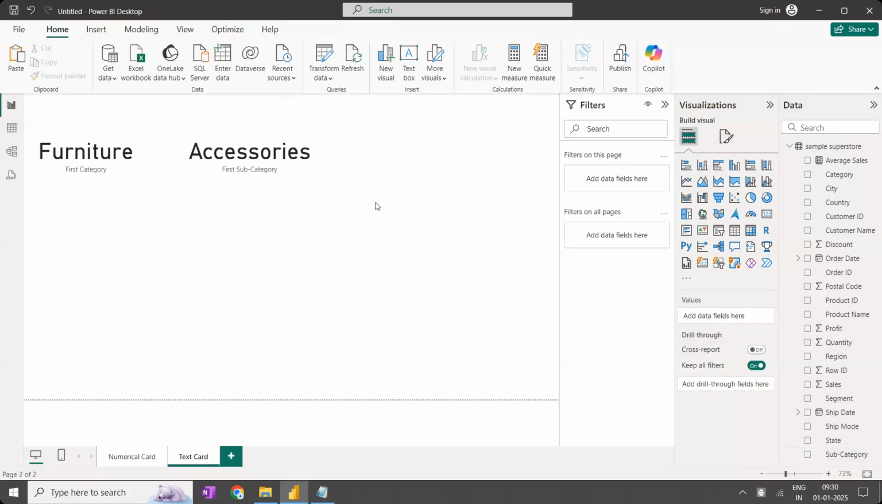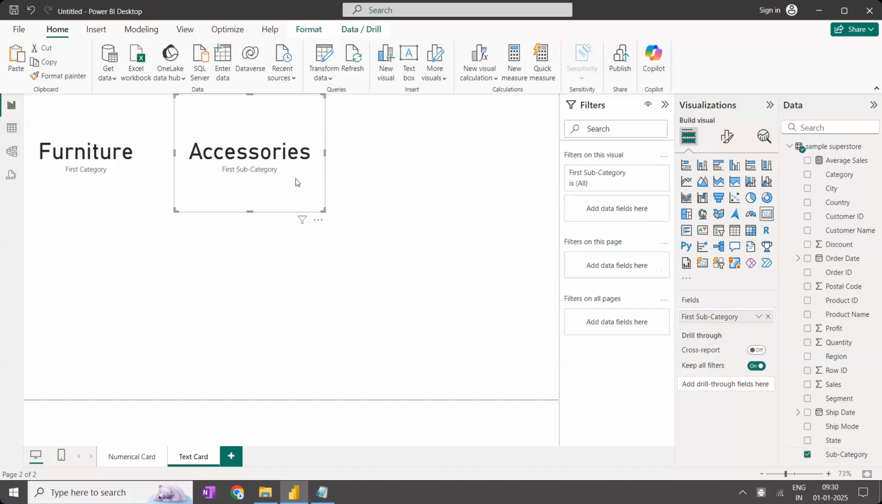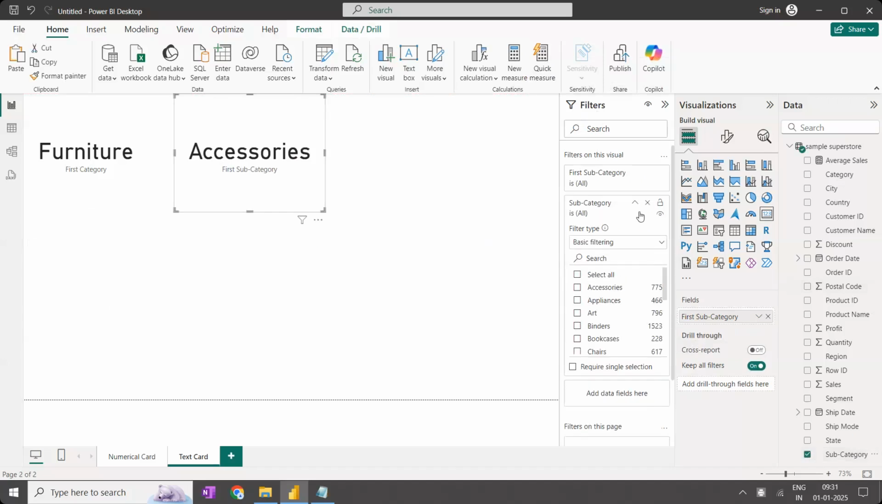I want the category which is the top one, top category. So, top category, which is the top subcategory, I want that one. For that, what I'm going to do is here I'm selecting the filters. Can you see the filters? In the filters, I'm selecting the subcategory. Okay, and within the subcategory, there is a top N.